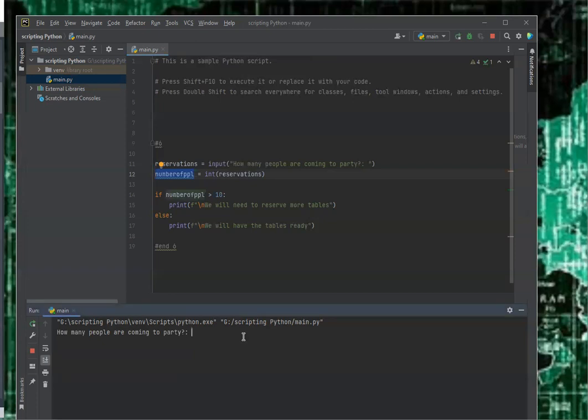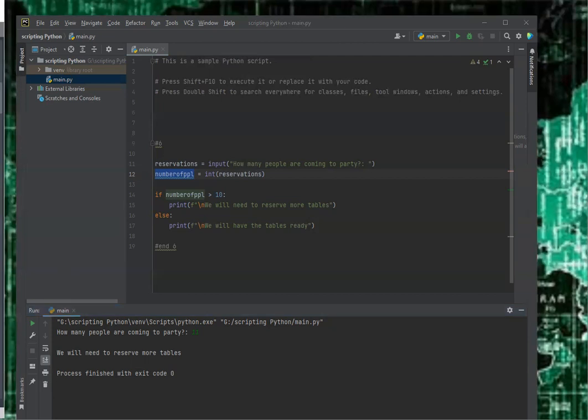So let's try running this. How many people do you have coming to the party? I got 11, got a big family. All right, we need to reserve more tables. So that's just playing around with the numeric values again.